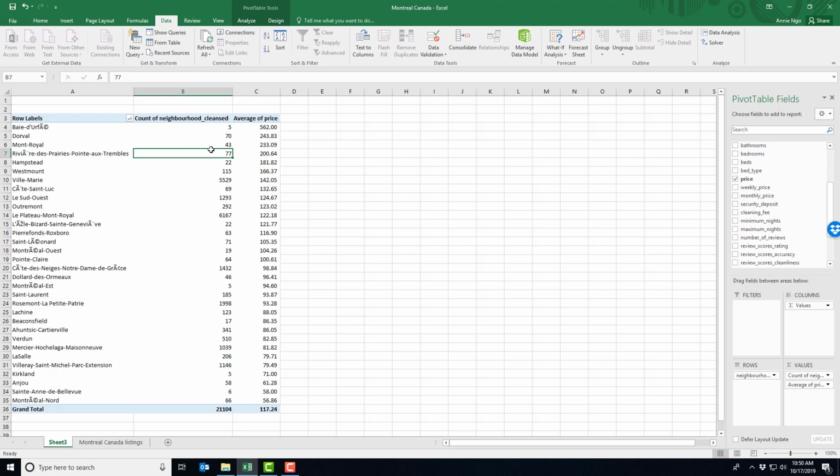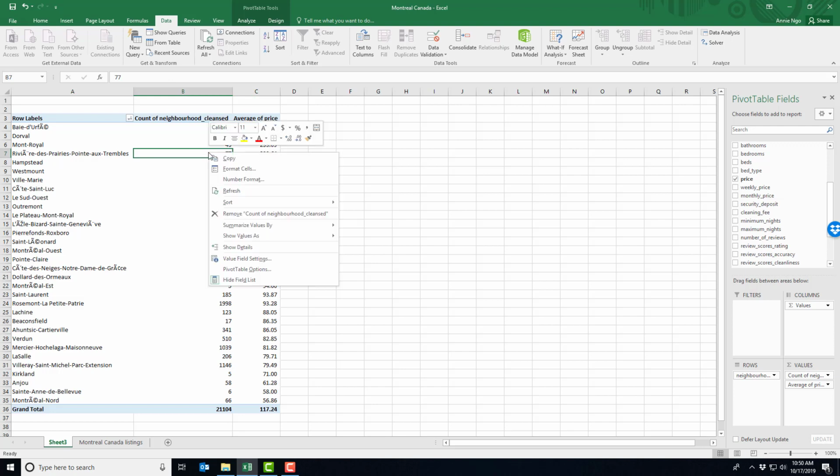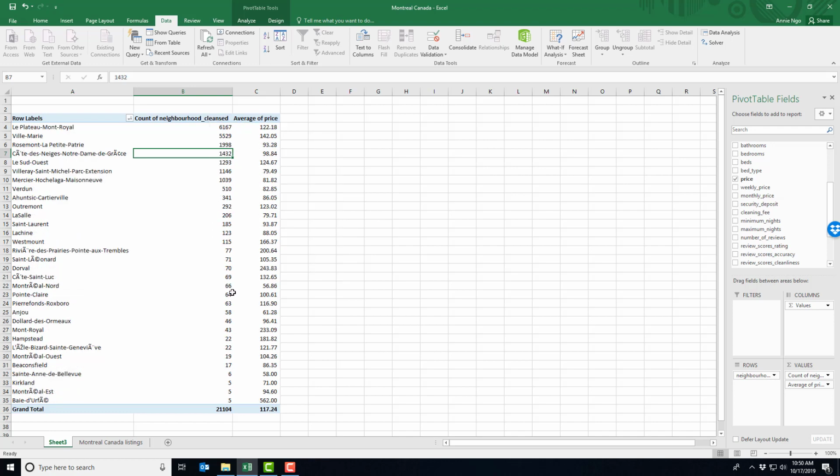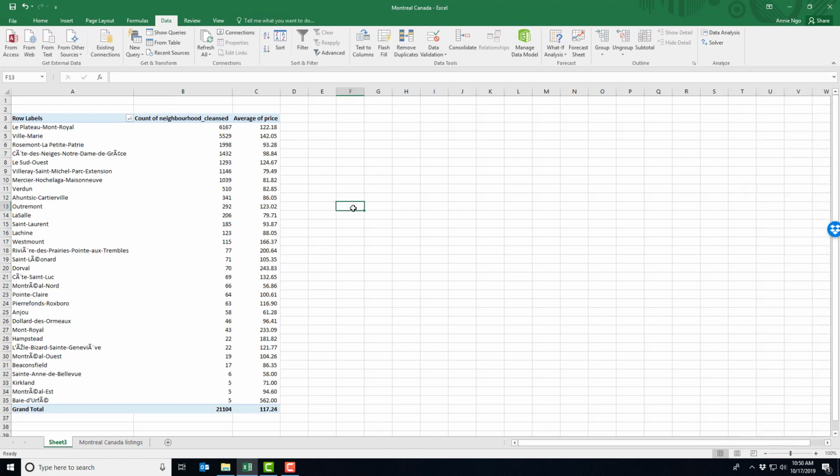So I'll click on one of these. This time, why don't I do the right click, sort, and largest. And now we can see the neighborhoods with the most listings, and I can still see the average price to the right.